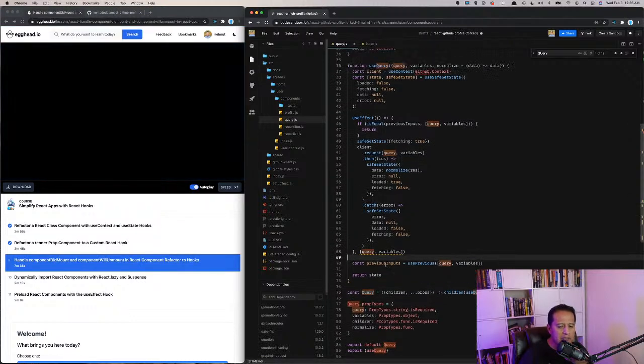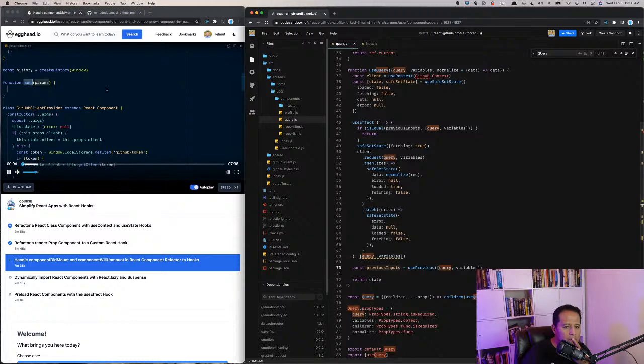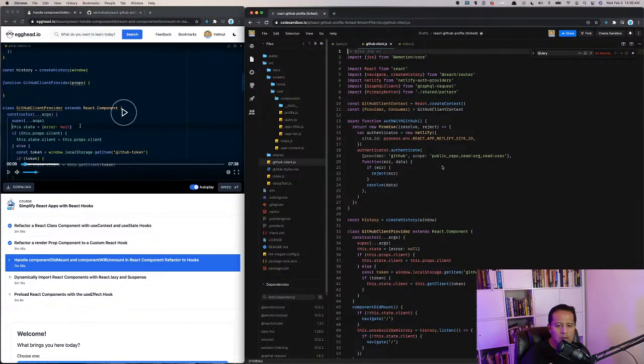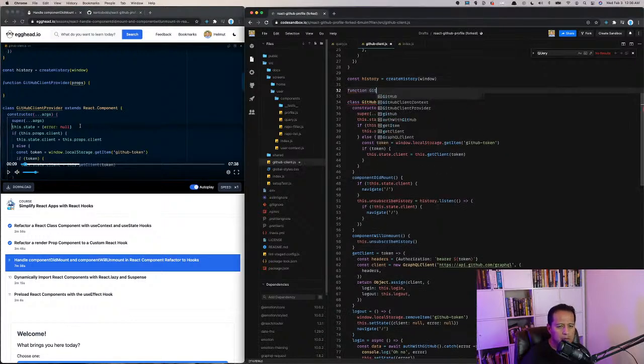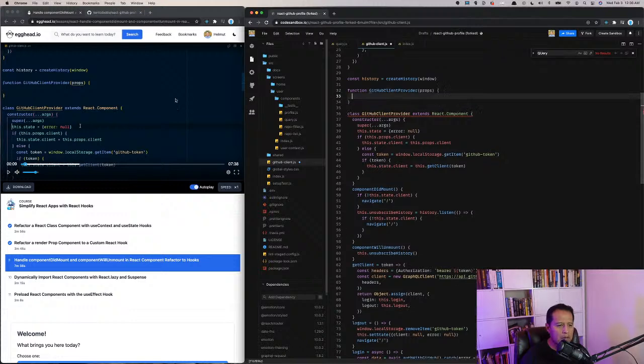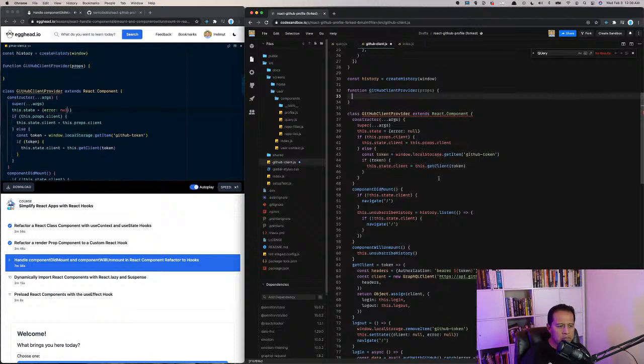Let's go ahead and refactor this GitHub client provider. So I'm going to make a function called GitHub client provider. It's going to take some props, and then we need to initialize our state. Now, this one's a little bit interesting because we've got some if statements here. We're conditionally initializing our state. We're even reaching into local storage, which is something we don't really want to do every single time we render. So we'll take a look at that here in a sec.